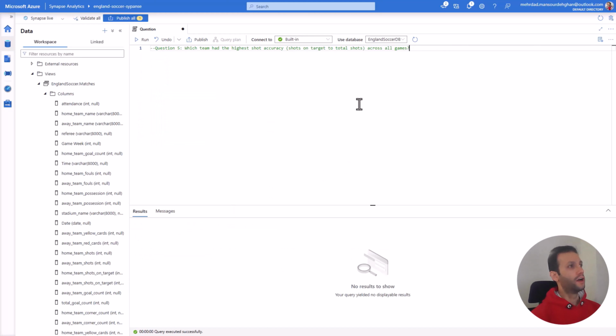Okay, question number 5. Which team had the highest shoot accuracy? Shoots on targets to total shoots. It is the shoot accuracy across all the matches. Again, we need to go to the table for the matches. First, let's see which columns we need.